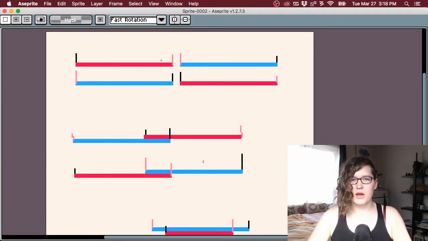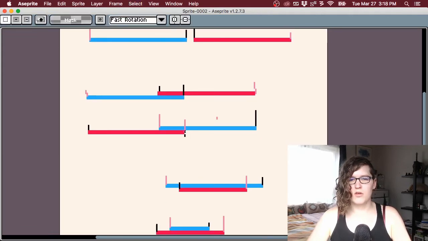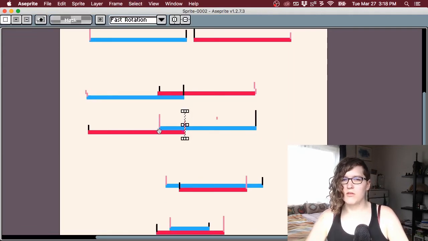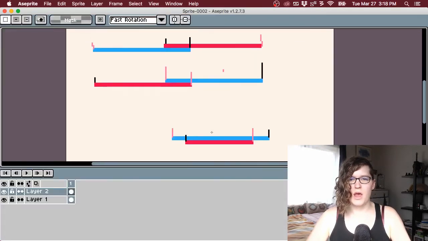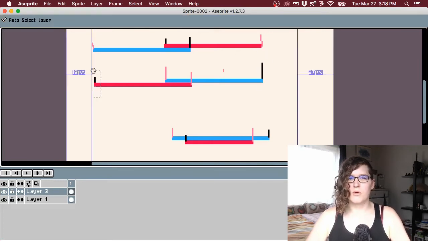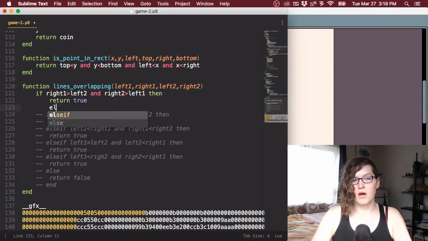Blue's right, let's say that red is 1 and blue is 2. If right 1 is greater than left 2, and right 2 is greater than left 1, then they are overlapping. Otherwise, they're not.